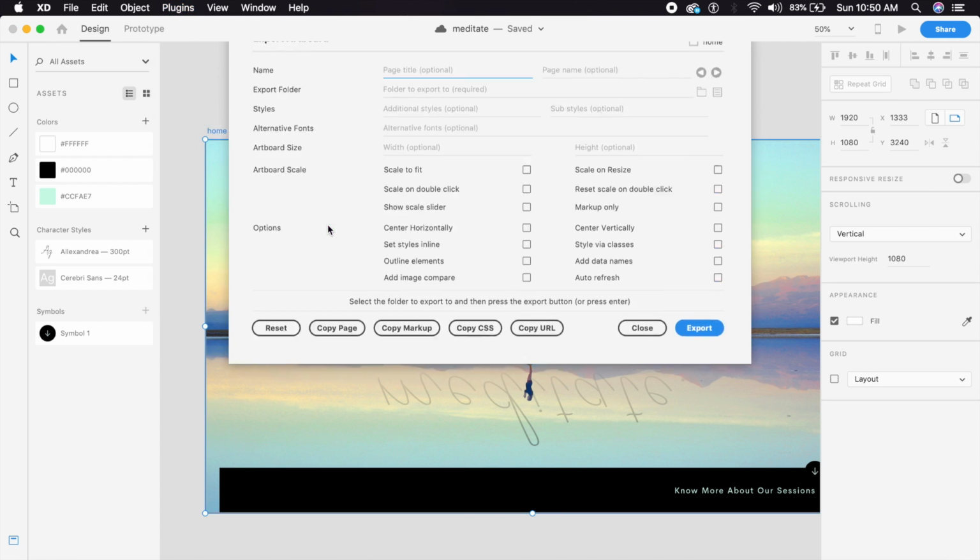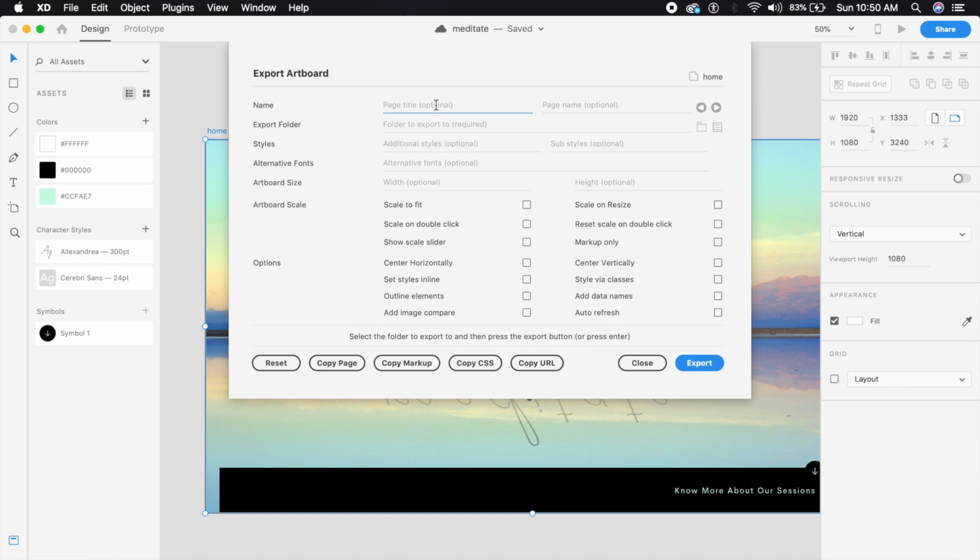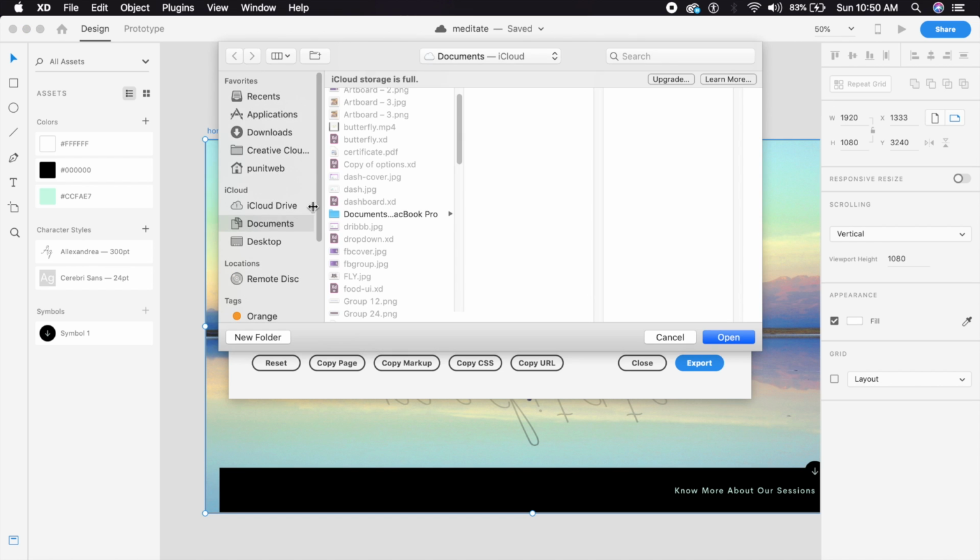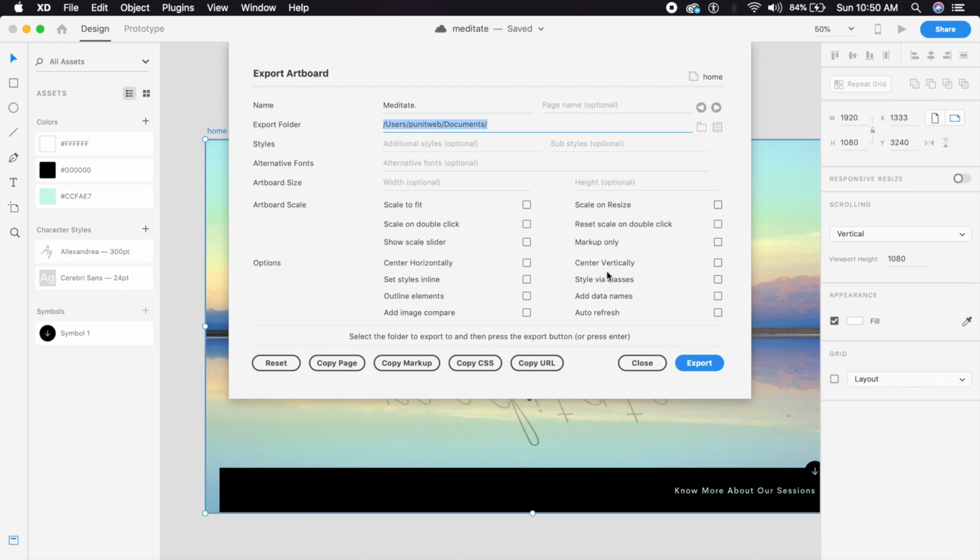And you can have so many options here. You can say page title, so the title that comes in the web browser. And I'm going to say meditate. That's it. And export folder, you can select which folder you want it to export to. I'll just say, I don't know, documents for right now, and say open. And styles, you can select additional styles, alternate fonts if you want, all that good stuff. And I'll say scale to fit. You can say scale to fit.